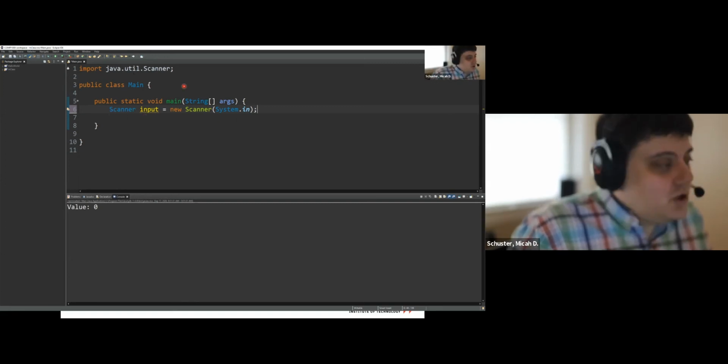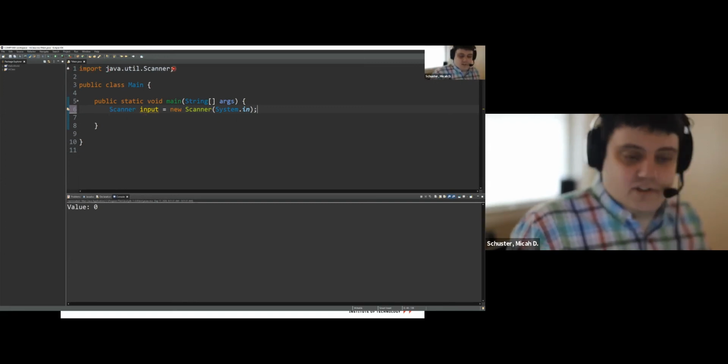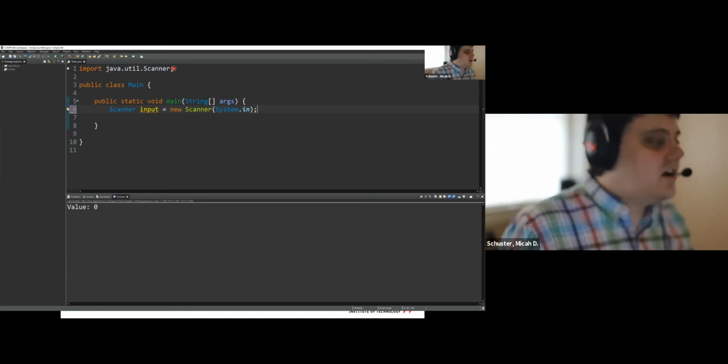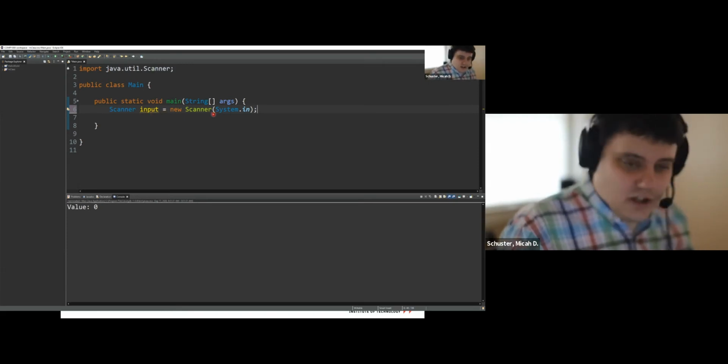If you need to, you might have to put in the import java.util.Scanner. If you don't have that in there, you'll get an error on the Scanner, and then you'll have to make sure that you put it in.